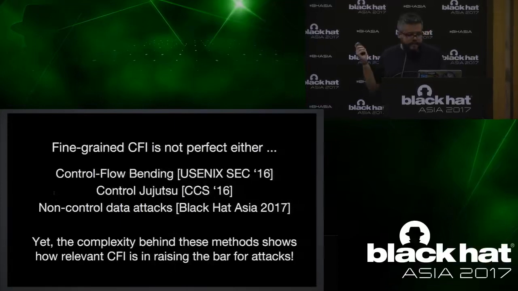Of course, fine-grained CFI is not perfect either. Last year, some guys presented papers at Usenix and CCS showing that there are cases where CFI is still vulnerable to attacks. Of course, these attacks are very specific and very constrained. There are these non-controlled data attacks, which are attacks that may actually allow an attacker to run code arbitrarily, but they're not literally targeting control data like function pointers or return addresses, for example.